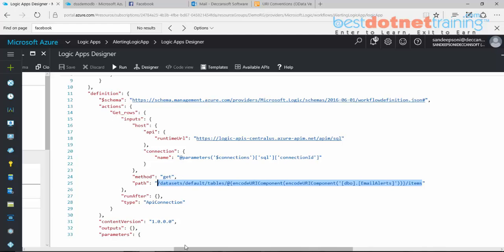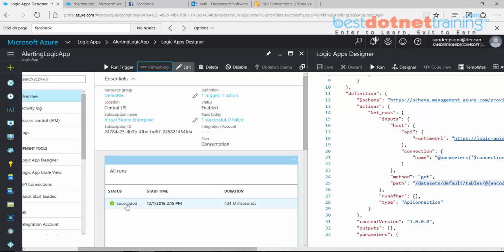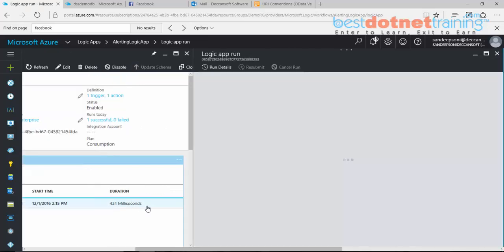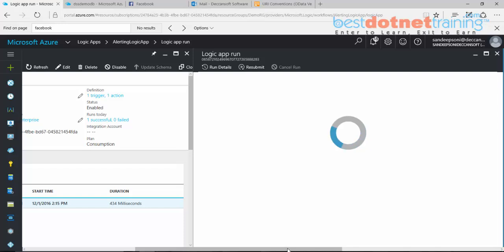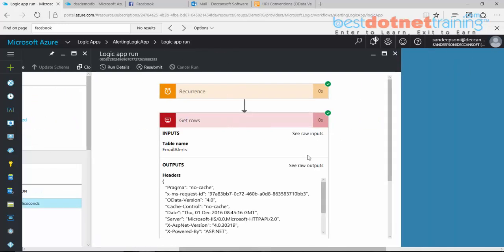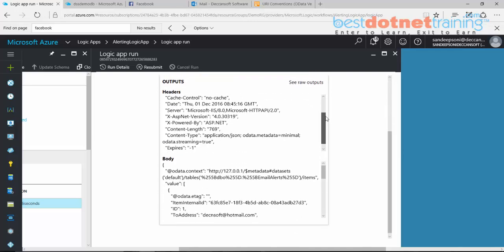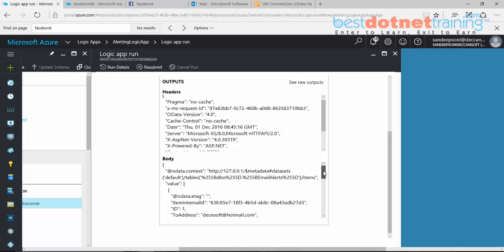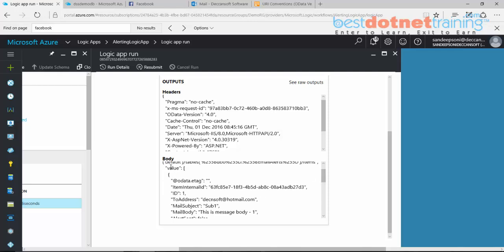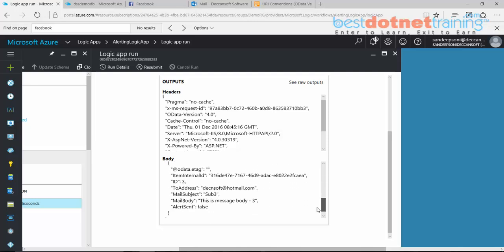So right now, if I go back here and refresh, see, one trigger has already executed, and we will be able to analyze the data. Recurrence trigger, get rows. Important is what is the output of it. We are interested in the output, that to the body. So get rows has a body, and body has, you see, values. Values is an array. The square bracket here basically means an array. First item, second item, third item.